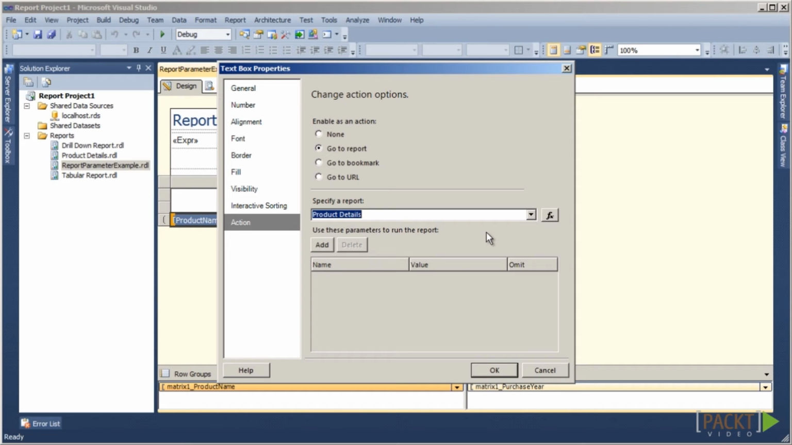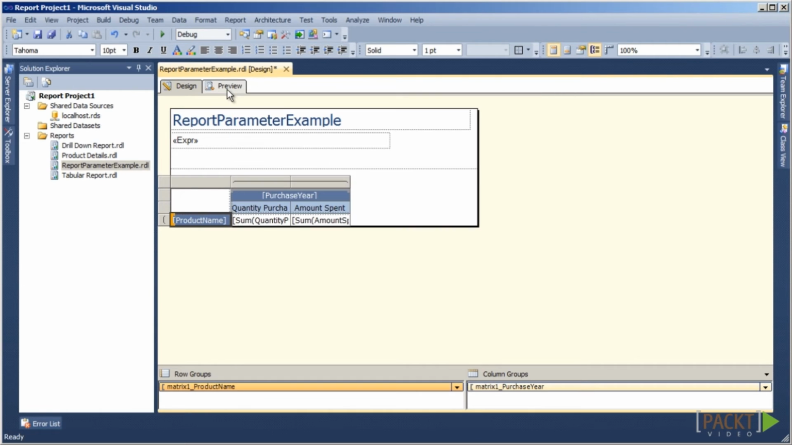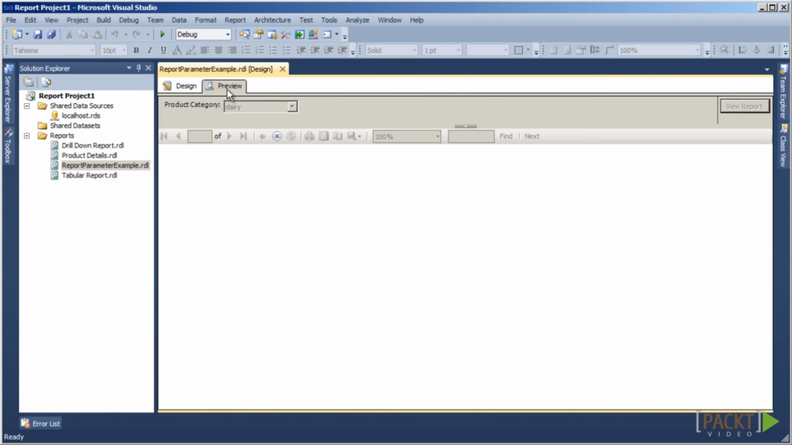Next, we will click on the Add button to specify the parameter to pass to the child report. We will choose PARM product name from the Name drop-down box. We will choose Product Name from the Value drop-down box. This will pass the product name to the Product Details child report's hidden product name parameter. Now we are ready to click on OK and return to the designer page. Let's click on Preview to see the report.